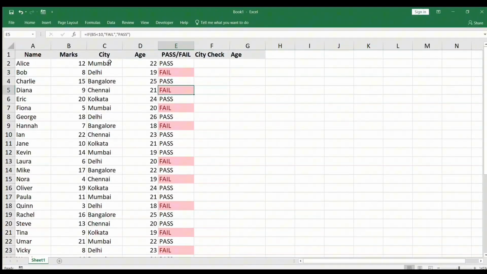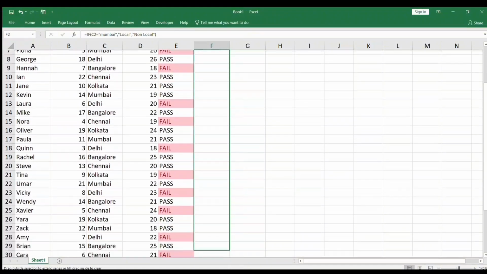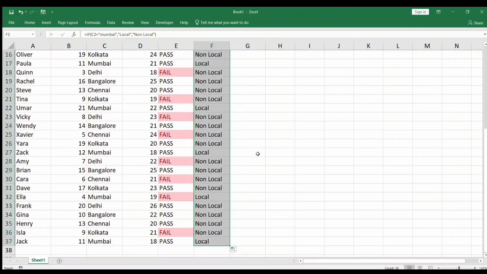Now we need to find if the student is a local student from Mumbai, or if he is a non-local student. So for that, type if the city is equals to the word Mumbai, then he is a local, or if not, then he is a non-local student. Then press enter. Now you see the student Alice as a local student. Again, drag it down to see the data for all the students.